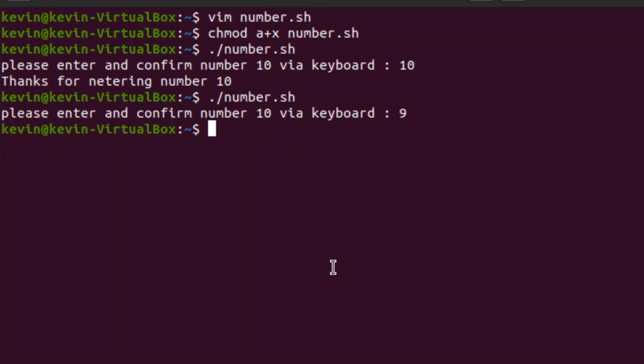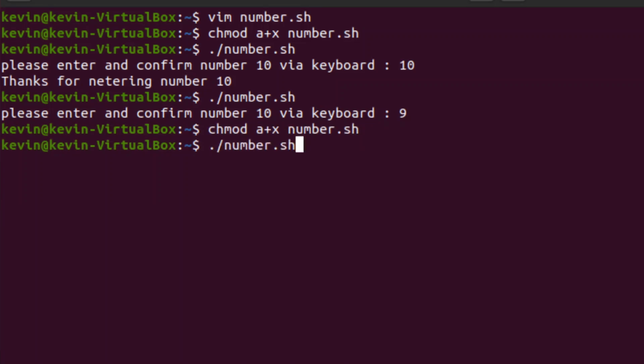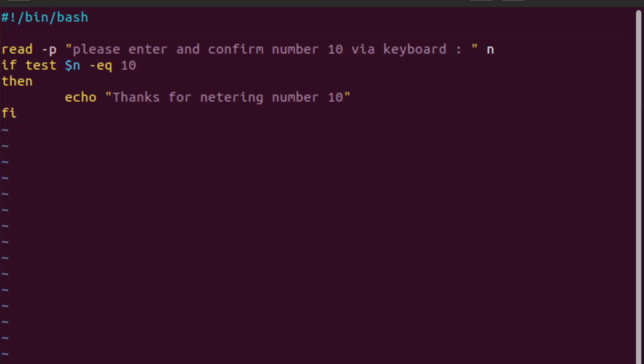Okay, so we're going to go back to that script. Back in our script, we're going to set up another if-then statement. So we're going to do read again. So read -p, do not enter negative number here.